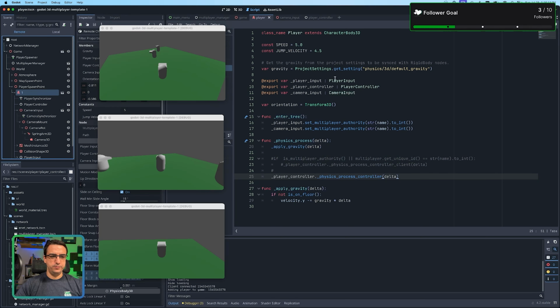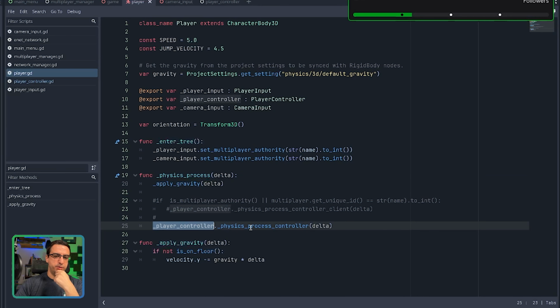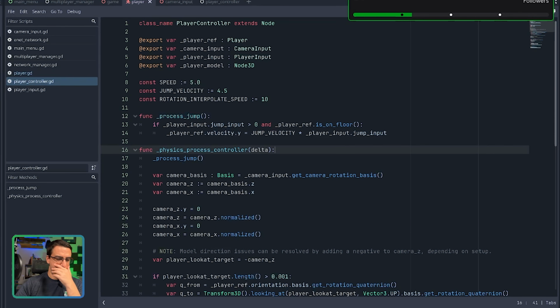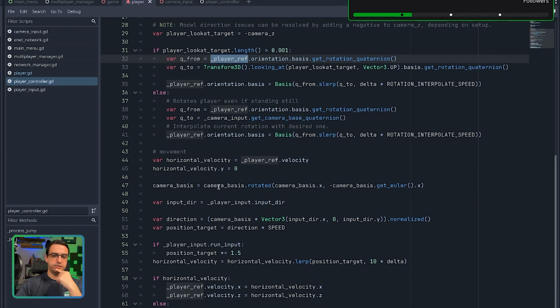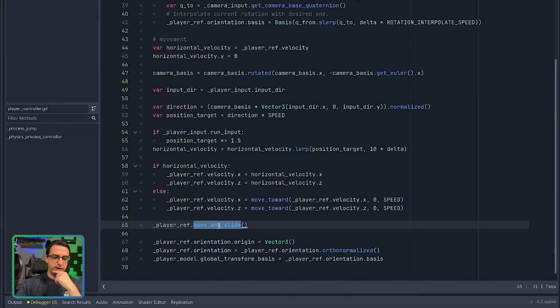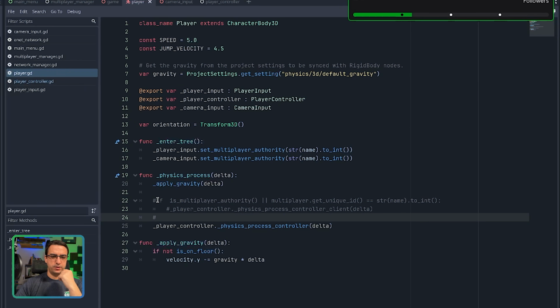So let's go back to our code. All right, so what is happening here? I think what's happening is this player process controller is running on all the clients, and it probably shouldn't. Okay, I'm going to have to think about this a little bit. There's no reason for the other clients to run this code. This code should be run on the server, and it should be synchronized to the other players. So let's try that really quick.